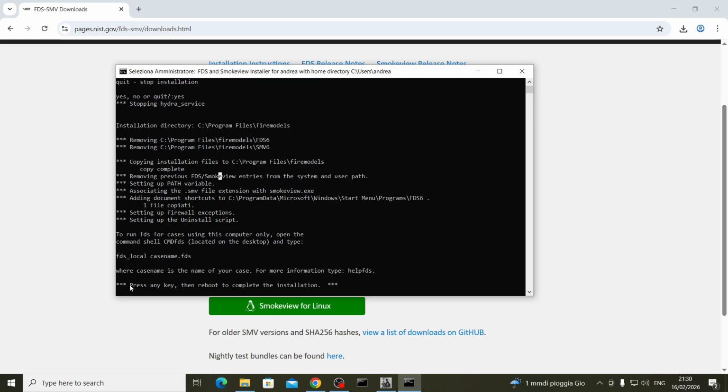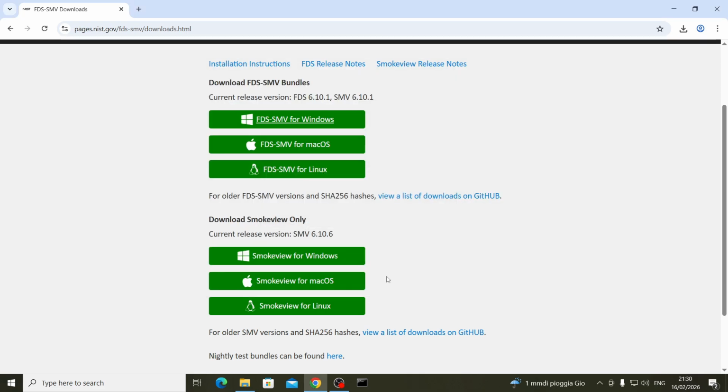When you see the message "press any key then reboot to complete the installation", you will know that the installation is completed. The reboot is usually not necessary, so just press any key and the installer will close.